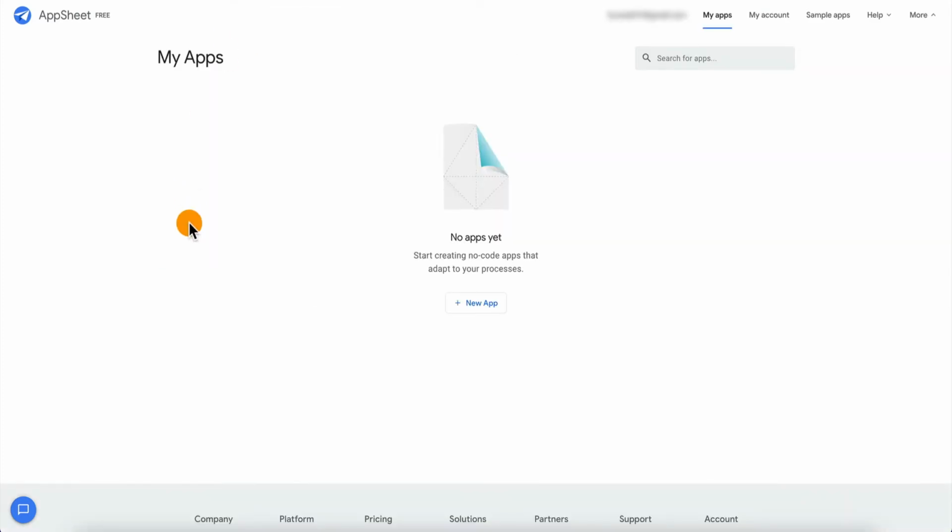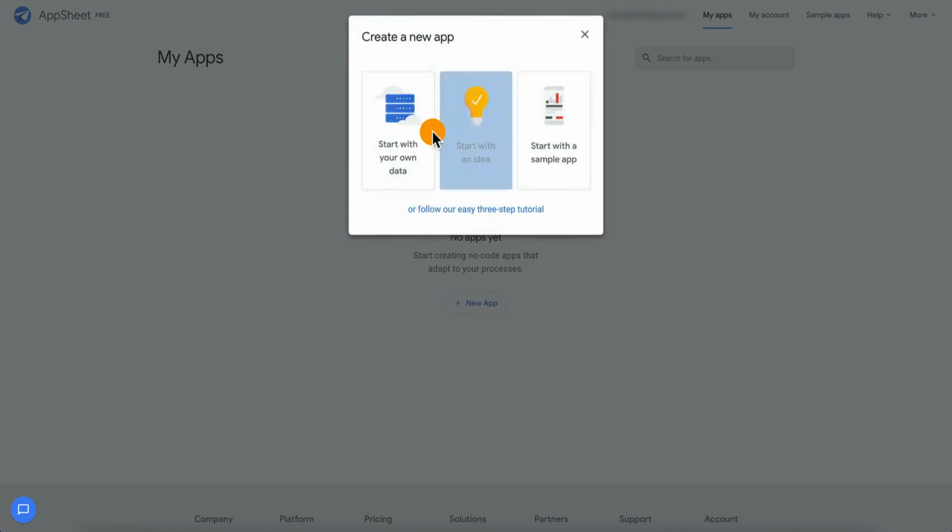All right, so here we are logged into my dashboard. I don't have any apps yet, so we're going to start looking into this together so that I can show you exactly what you need to do. We're going to go ahead and create a new app, and right away it gives you a wizard.